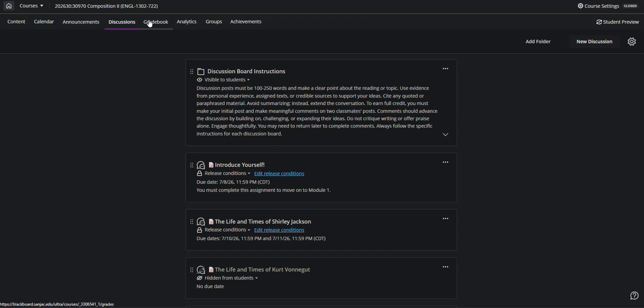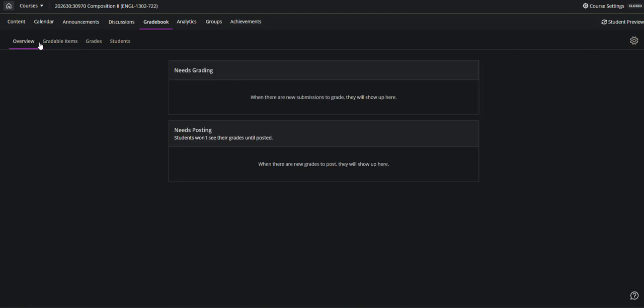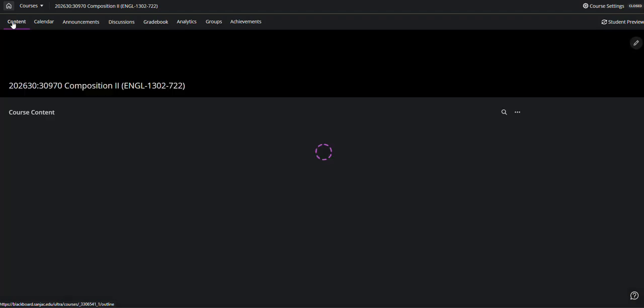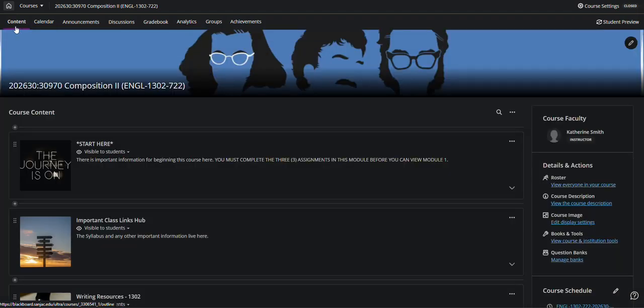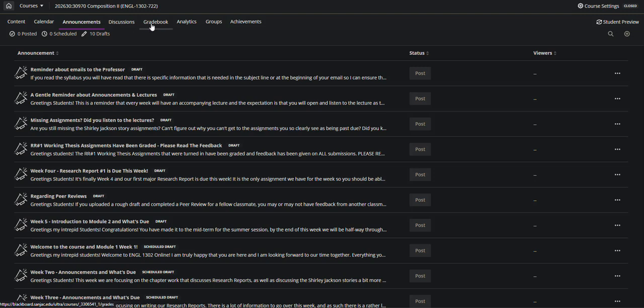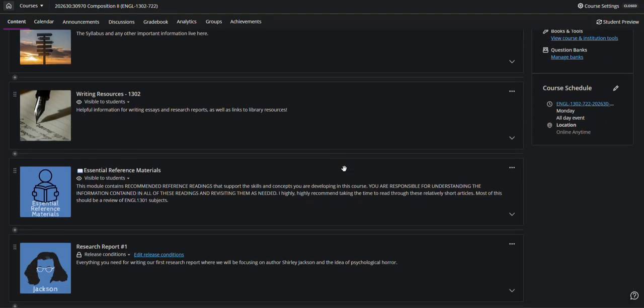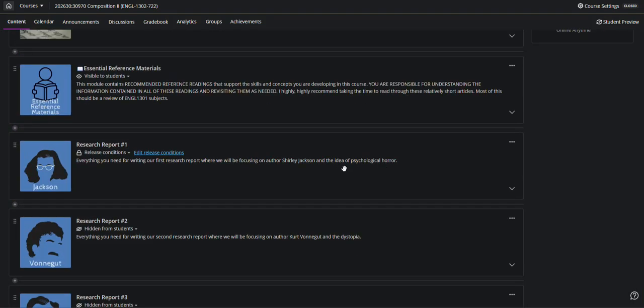There's the grade book here, which is going to look different for you. Obviously, it's telling me gradable items, and then I think that's about it for you guys. So most important will be content and calendar, announcements, the discussion board, and the grade book for you. Maybe all you can see, actually. In any case, that's our course in a nutshell.